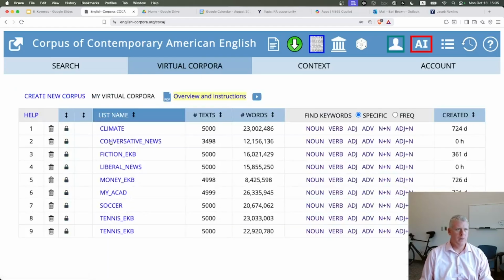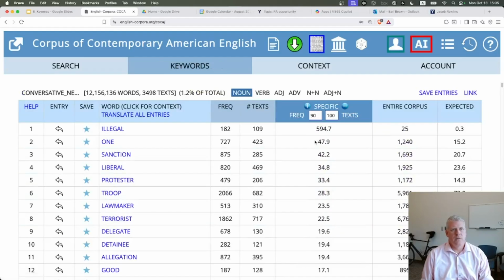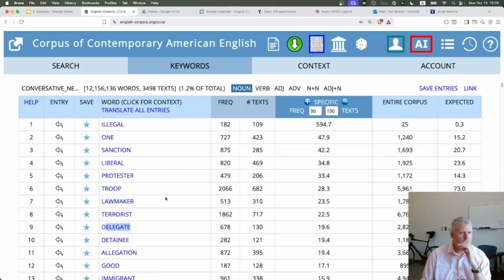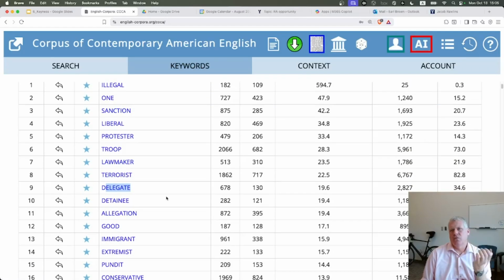And good, there it is, conservative news. If I click on noun, second row of my little table here, conservative news, I'll click on noun. What are the keyword nouns that seem to typify Fox News in comparison to all of COCA? We have illegal, sanctioned, liberal, protester. There's troop again. Lawmaker, terrorist, and delegate. So we're kind of getting cross, like pan-news type words.